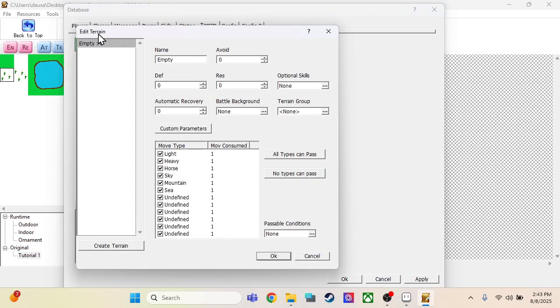And we're going to create terrain. We're going to start, we have empty. Now we're going to do grass. Grass, we're not going to have it give us anything special. And grass, pretty much everything can walk on it. We're going to hit OK. Oh, and then we want to make another one. We want to create terrain. New terrain will be water. And none of these can go over it except sky or sea.